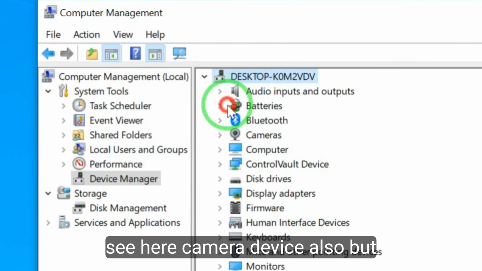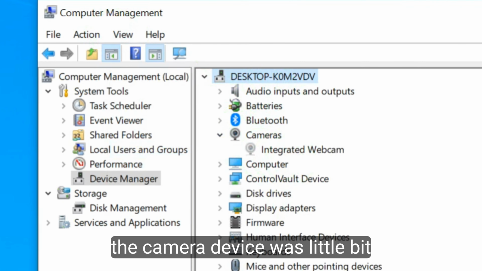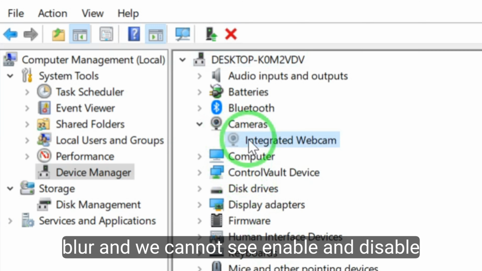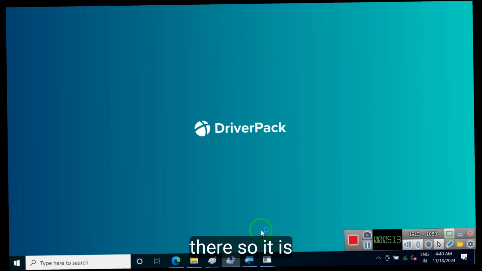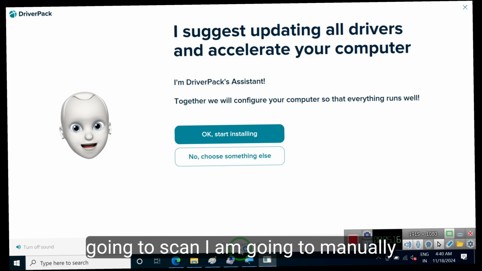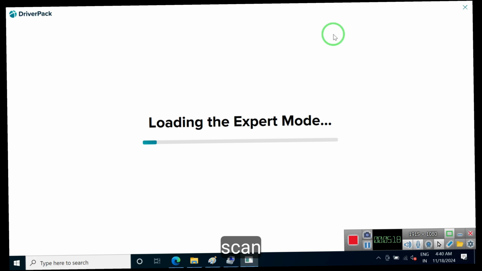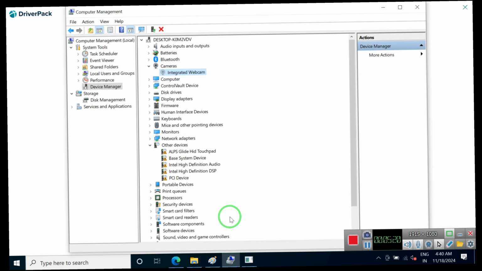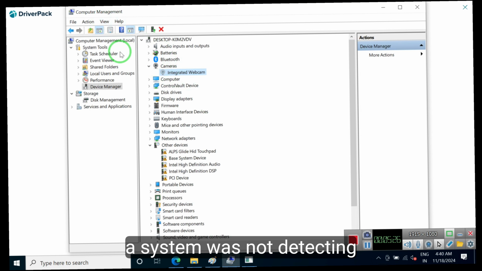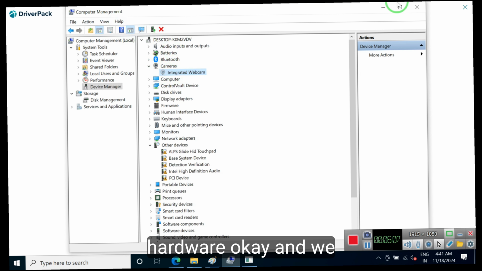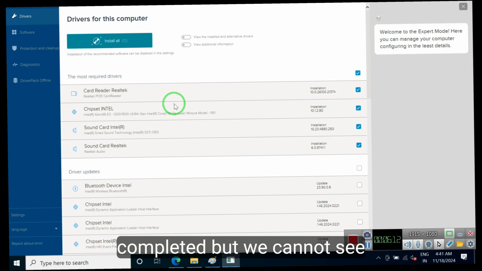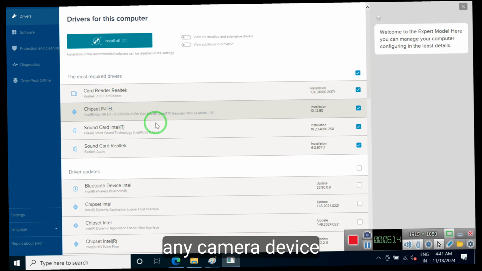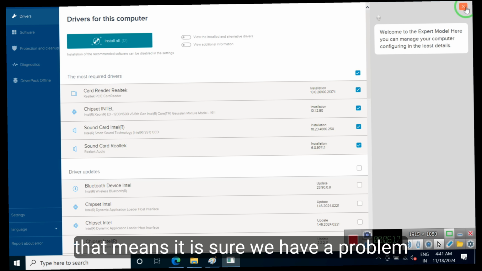So we can see the camera device here also, but the camera device is a little bit blurred, and we cannot see the enable and disable button here. The enable and disable button should be there. So it is going to scan. I am going to scan manually. We can see here the camera is blurred. That means the system was not detecting the hardware. Okay, and we see the software scan also completed, but we cannot see any camera device. That means it is sure we have a problem with hardware.